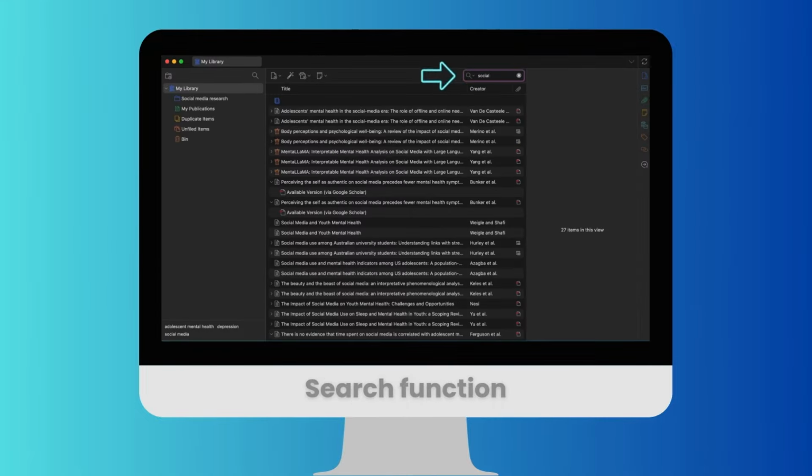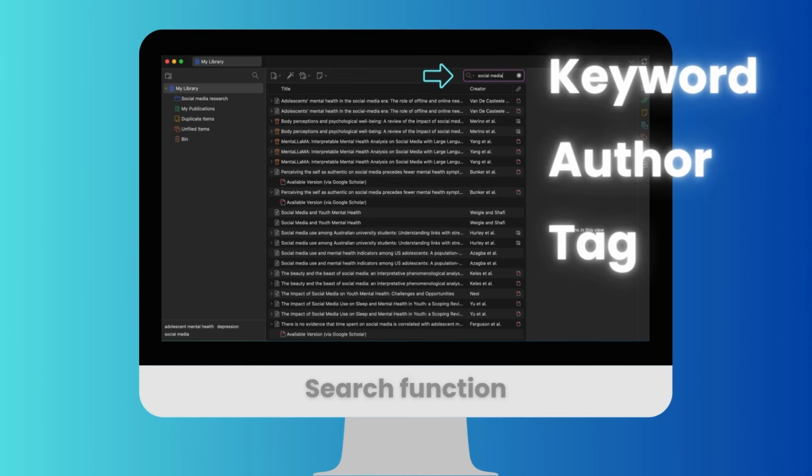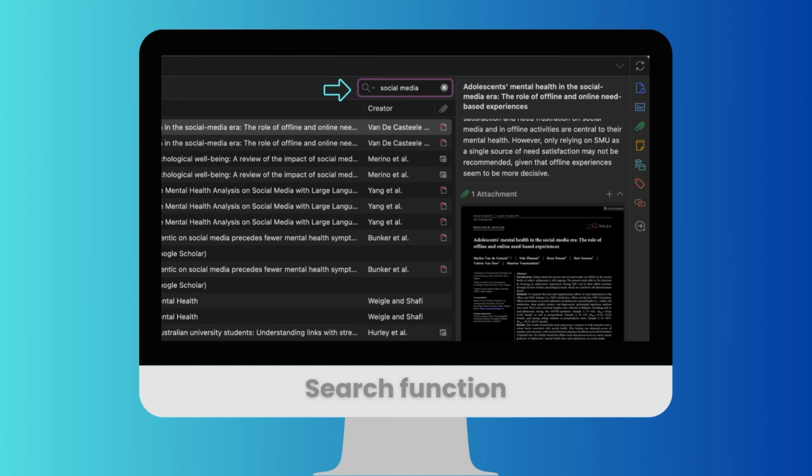Zotero's search function allows you to search your entire library by keyword, author, or tag. So, if you're looking for all references related to social media, just start typing in the search bar, and Zotero will filter your library in real time.